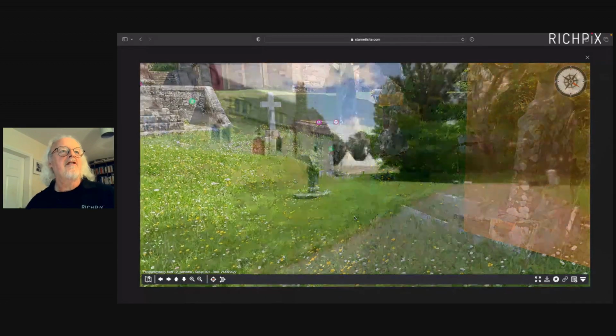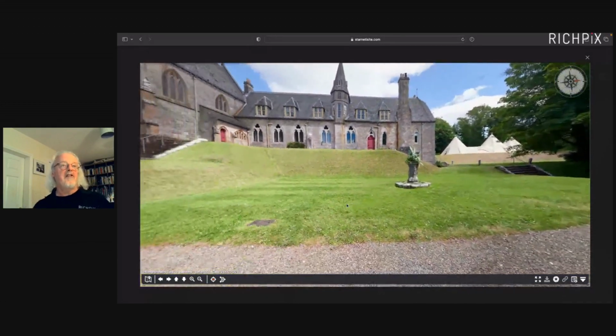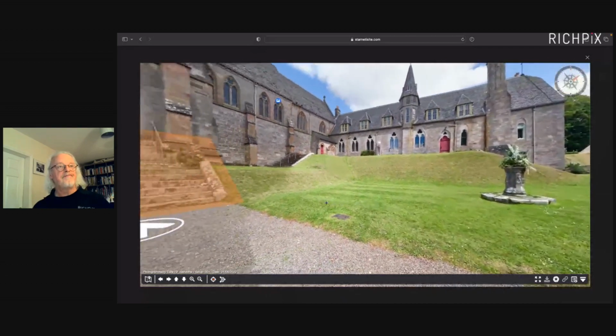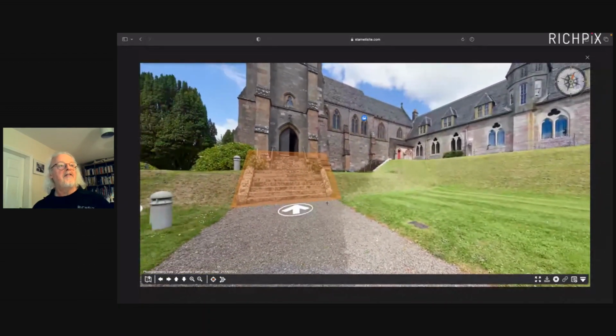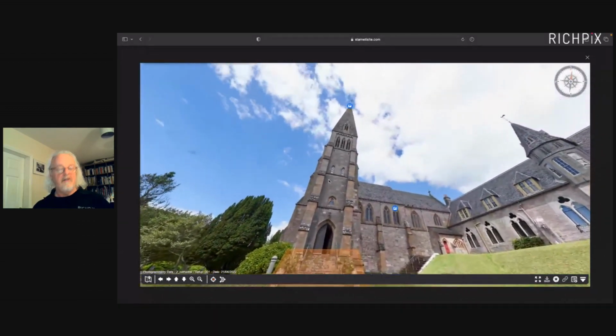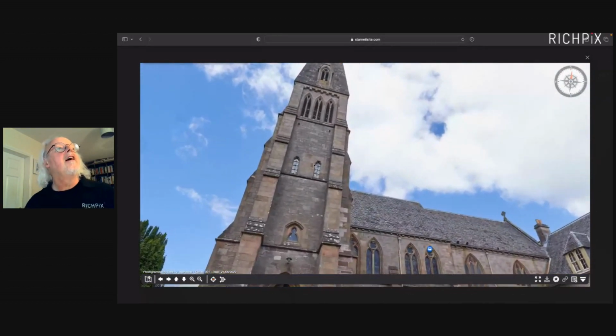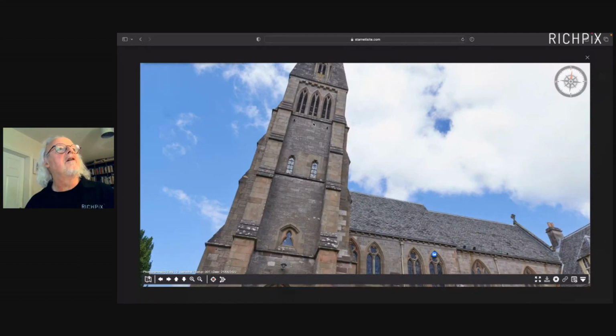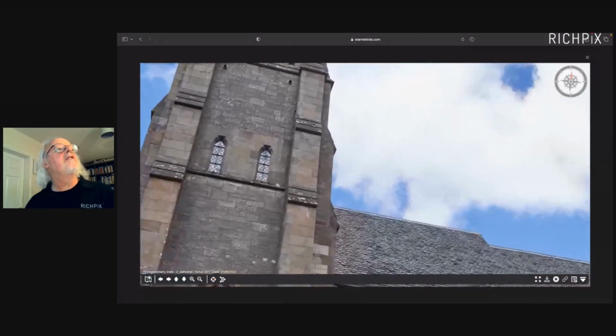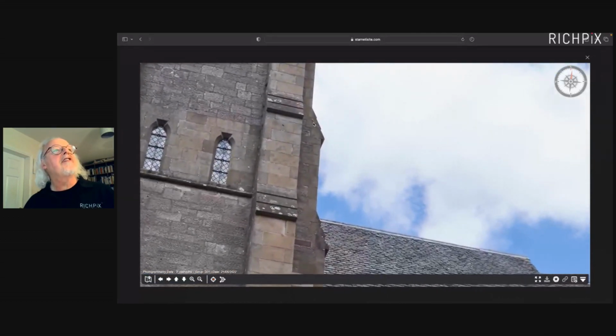Let's click over and jump to the other side of the church, the other side of the cathedral. I can zoom in, and from this level, I have no idea how far away that is, but if I wanted to inspect something, I can keep zooming in, zooming in, zooming in. I'm going to be able to see some great detail from here.